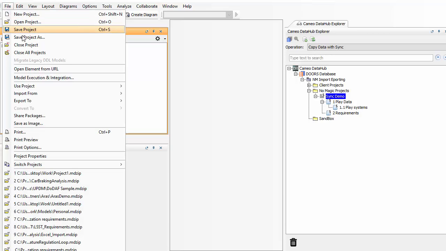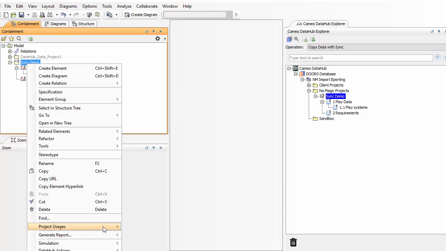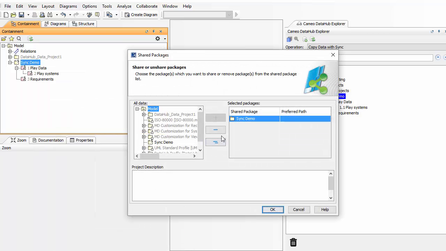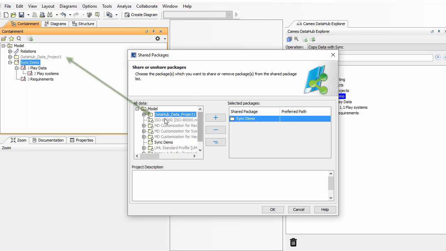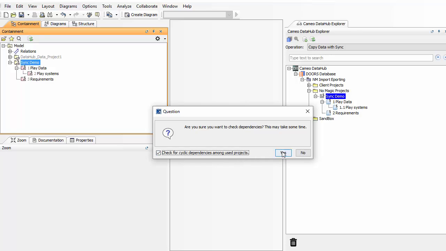So how to do that is we go to MagicDraw, and we want to right-click, and go to project usages, and we want to share packages. But we need both, so not just sync. We also need the Data Hub data, which is this top one right here. We want to make sure it matches within that. So we'll add that to this. We want to be able to share both of them because we want to maintain the sync relationships to the next project.